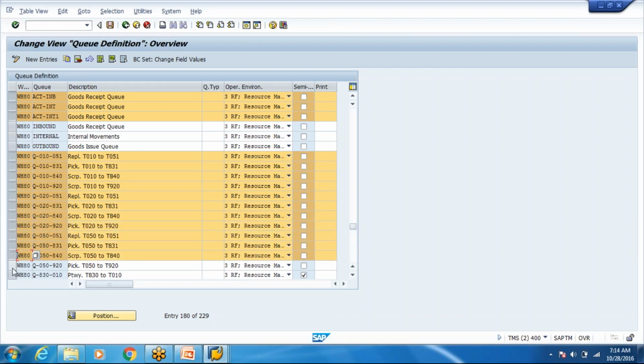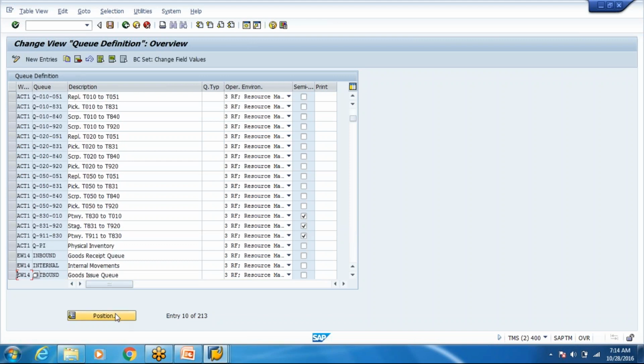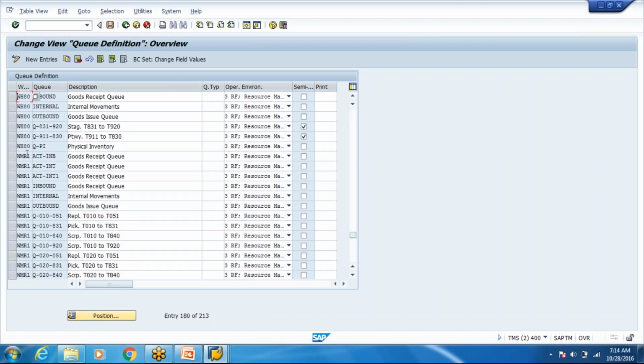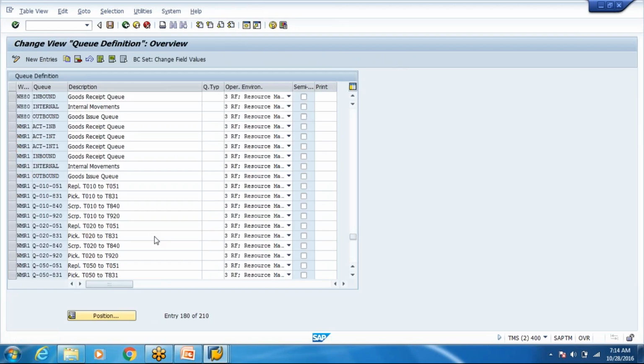So if you imagine a warehouse, there are different people working in different areas. Every day they work in that area only. So it is very important that they don't see anybody else's tasks. So what we do is we assign them to the relevant queue.